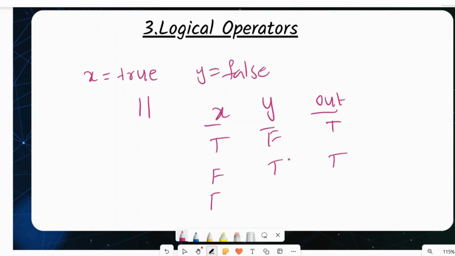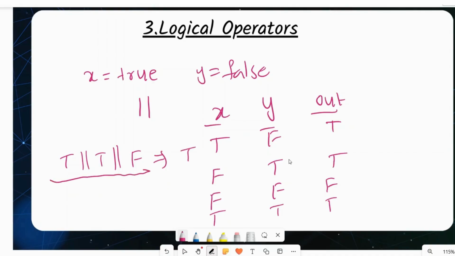It gives output as false only when all n conditions are false. If both are true, it would definitely be true. Let's say true or true, it would also be true, and true or false would definitely give you true. Among all the n conditions, you need only one true condition, then it would give you true. Right, this is the logical OR operator.